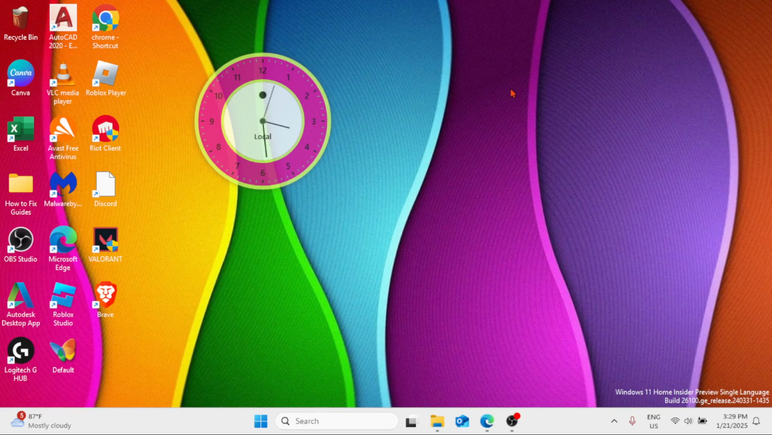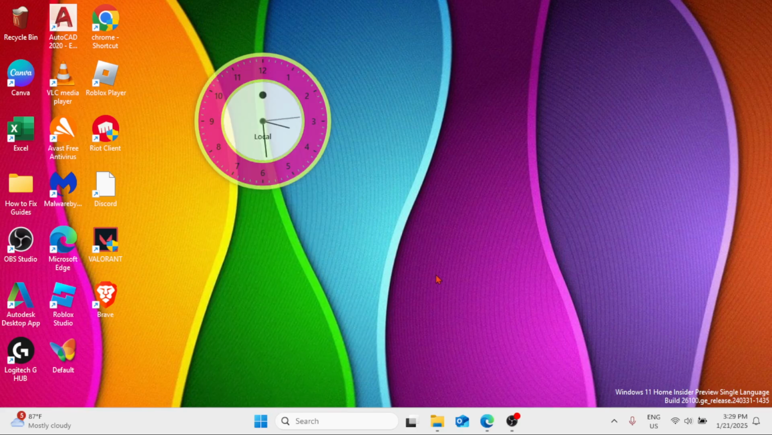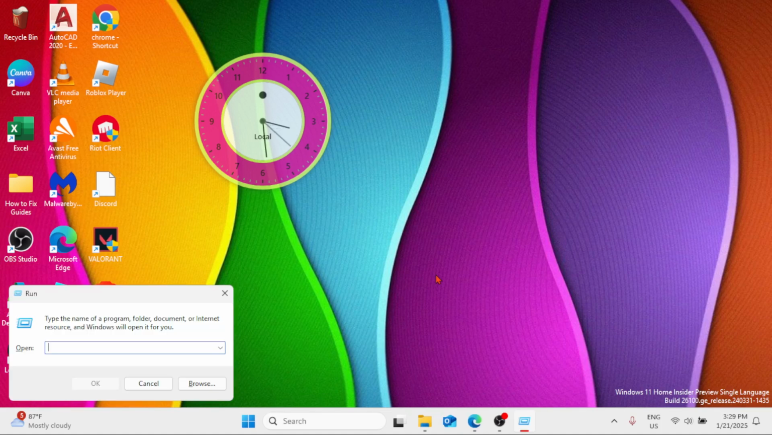So once you face that error in the Roblox window, simply close the Roblox window first, and then right click at the start button, shut down or sign out, and then restart your Windows. Once you have restarted your Windows, try to launch the Roblox application and see if the problem has been fixed. Next method, press the Windows key and R button together.